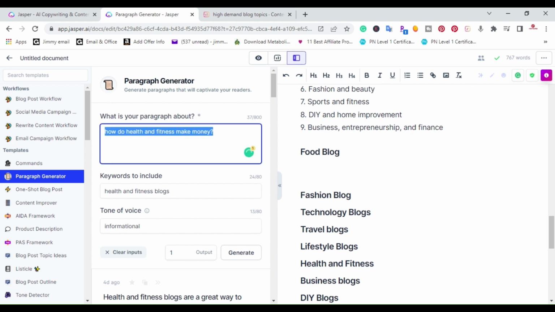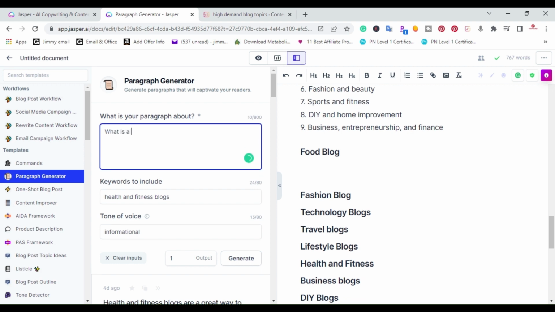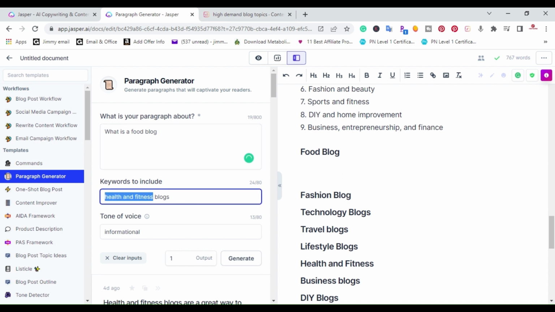So I'm gonna put what is a food blog, and then I'm gonna write food blog as the keyword to include, and I'm going to see what I get. So I'm going to hit generate.